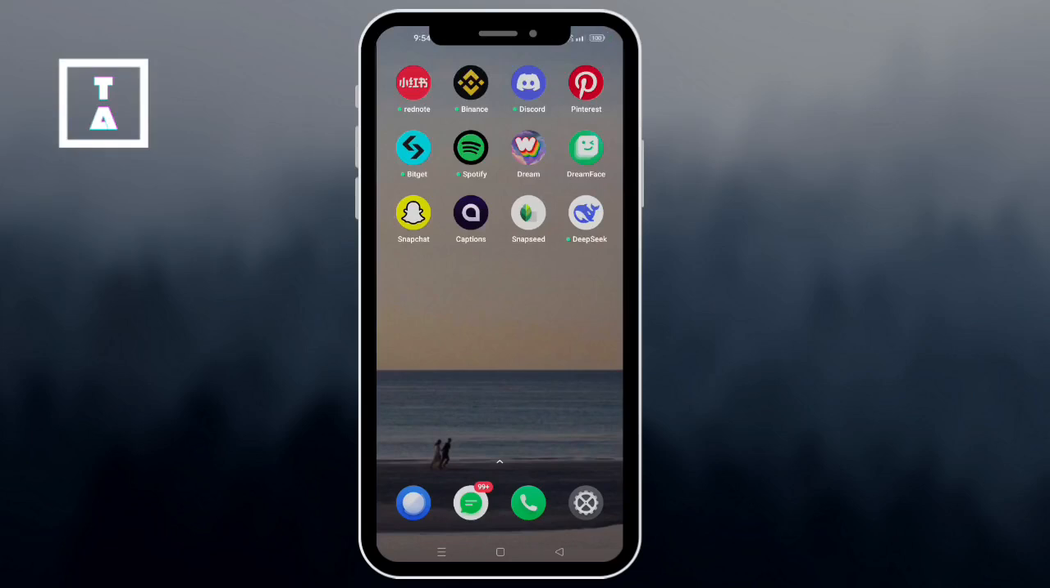Hi everyone, in this video I'll show you how to convert text to video with AI using the Captions app.